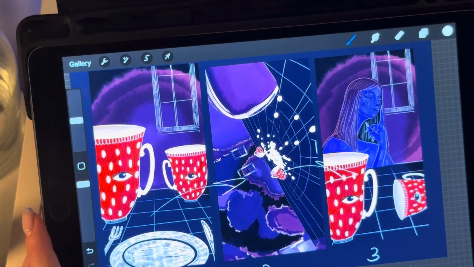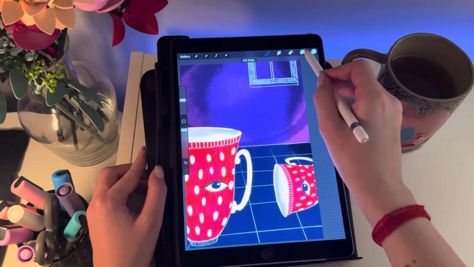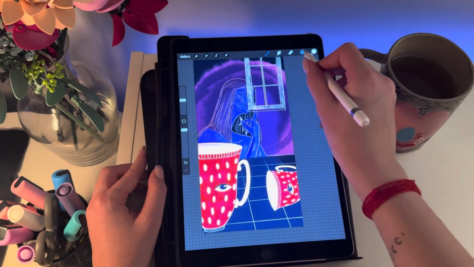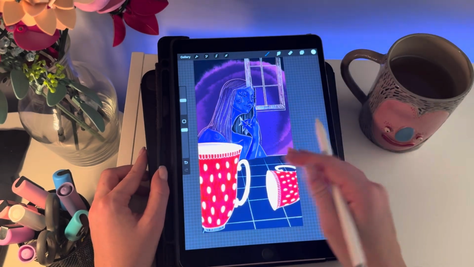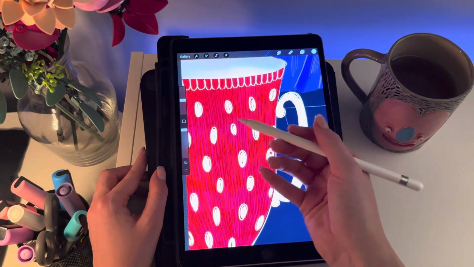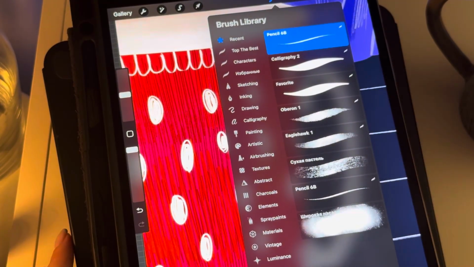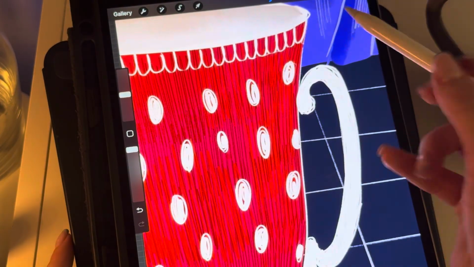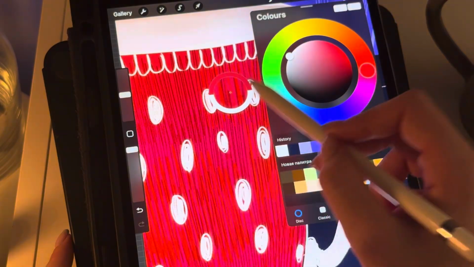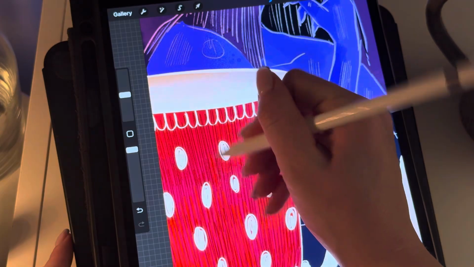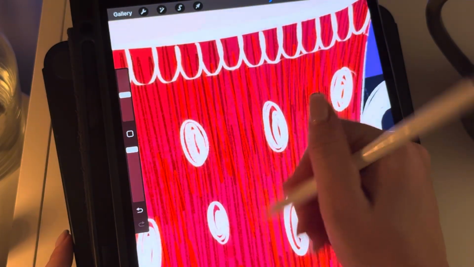So in the first frame, for me, it's cups, red cups. I choose these colors because I want my viewers first be focused on cups, and it's a very simple illustration. I used pencil 6B and a couple of colors. First is dark red, and on the second layer it's bright red. You can see I just add this texture on top and the white color.